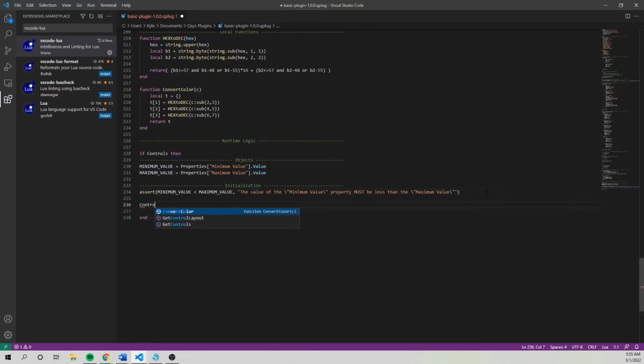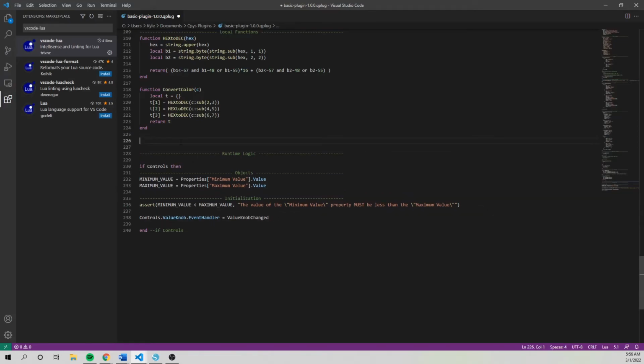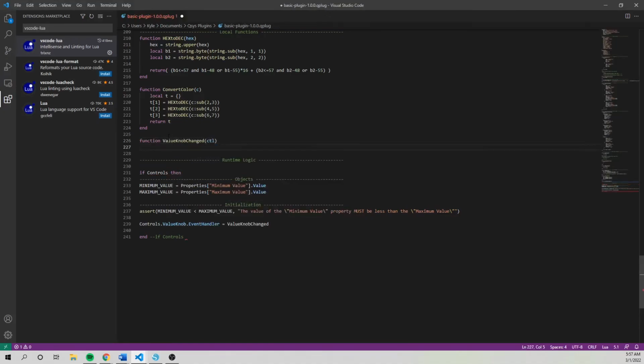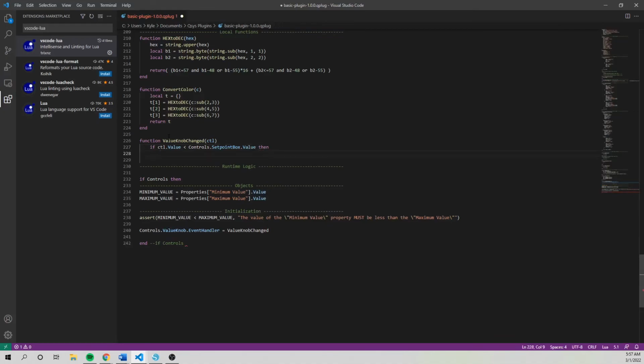So the next thing we're going to do, and actually the last part of our runtime startup logic, is to attach an event handler to the value knob. We're going to call this handler value knob changed, and next we'll go ahead and create a function above, remembering that the functions don't have to be in the if controls then block. It's code outside of the functions that has to be in there. Any control event handler has one argument available, which is going to be the control that triggered the handler.